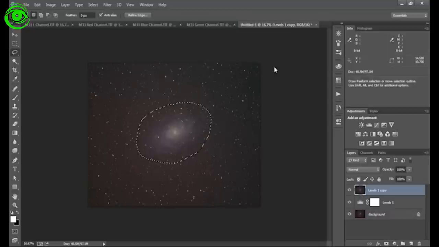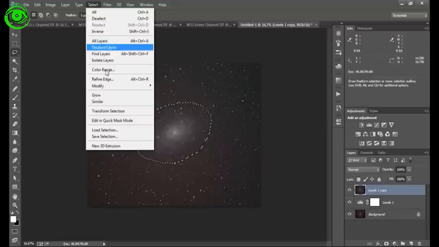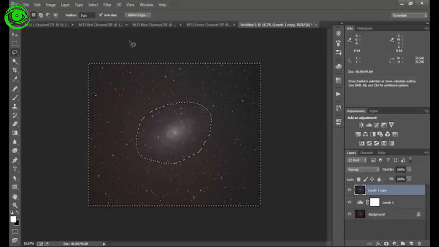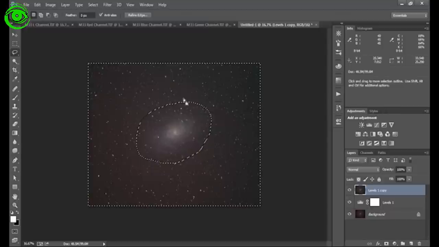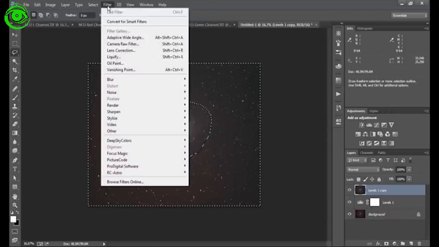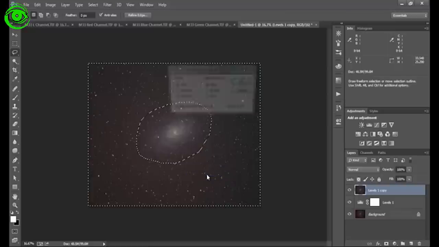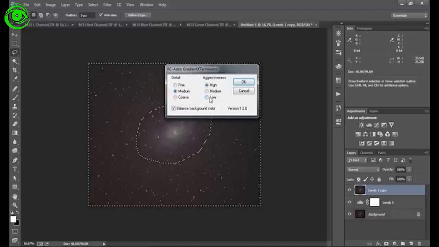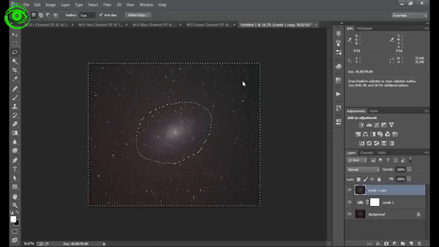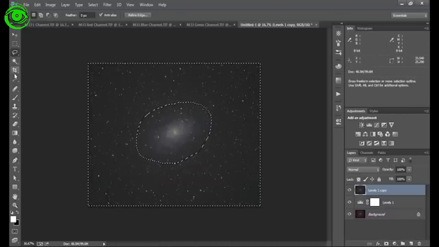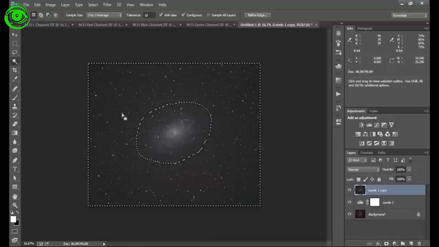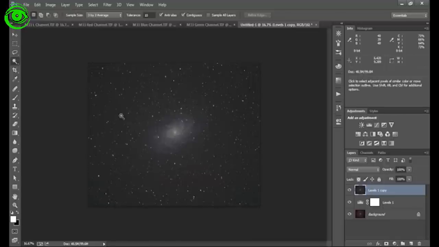But let's hit OK. And now we're going to run the GradientXTerminator plugin by inversing the selection. So that's saying we are selecting the entire background except the galaxy. And we're going to go to our filters, RC Astro, GradientXTerminator, and we're going to first run a medium and a low run. And let's see what it does for us. Okay, so it kind of balances a lot of things out, removes a good amount of the gradient, but we've got to run this one last time, and now we're going to use it to fine detail.